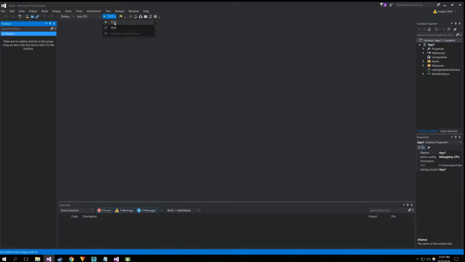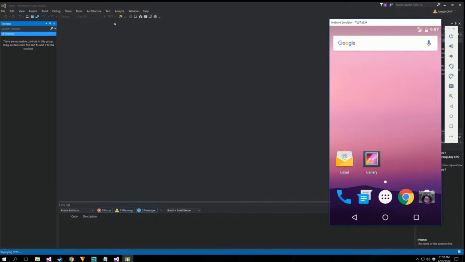Now again, this is going to take a little while the first time that you do this, because when you're telling it to run, it's not like a regular C# app to where it just immediately runs. You haven't packaged it or anything. This actually compiles it, packages it, and then deploys it onto your virtual device. Then once it's on there, it runs.